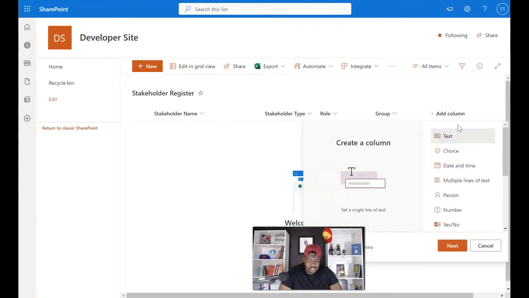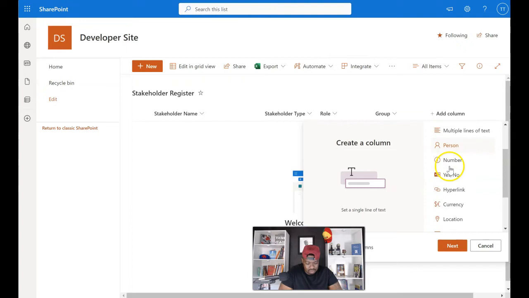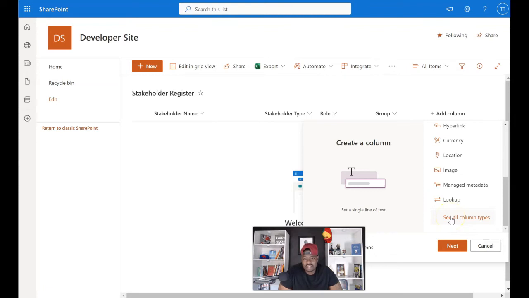Anyway, let me just say, as you create columns in SharePoint, you choose the kind of column you want. Text, choice, date and time, multiple lines of text, person, number, whatever. You choose the kind of column you want for the kind of information it'll be tracking. So just know that. Those are the kind of columns I'm creating in here. And you'll see it when we're done.